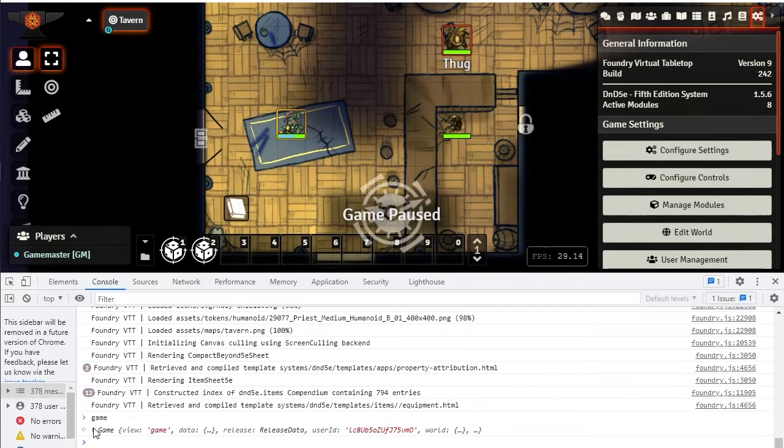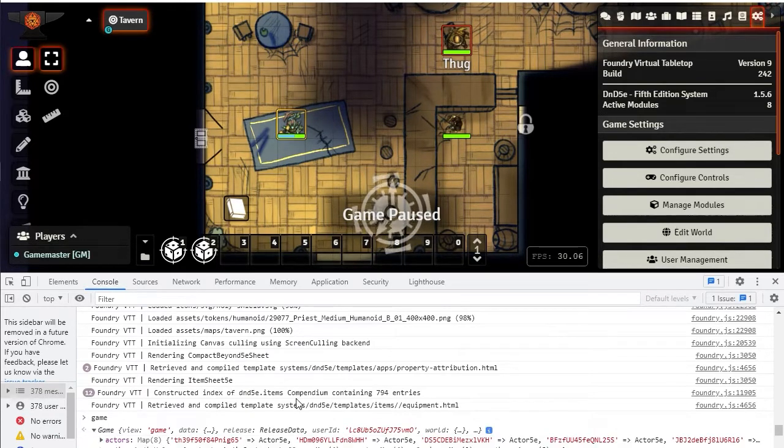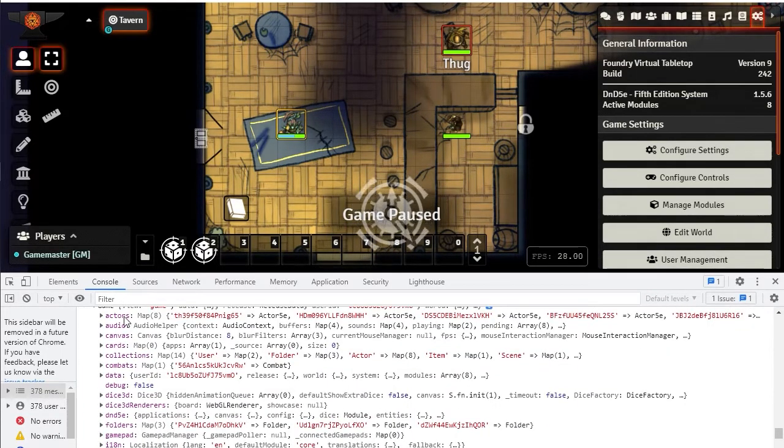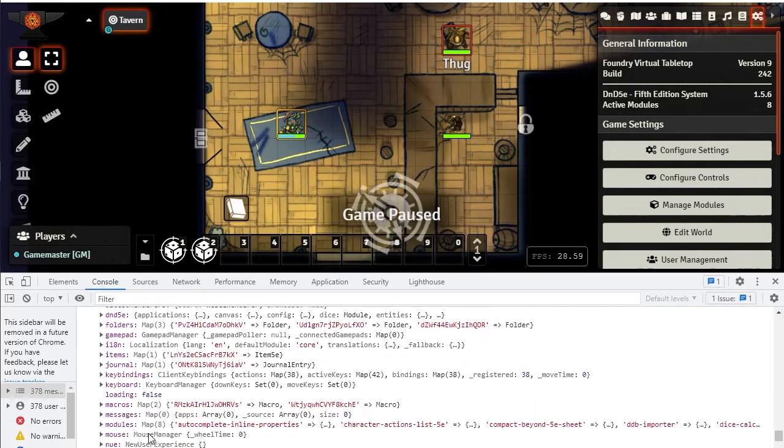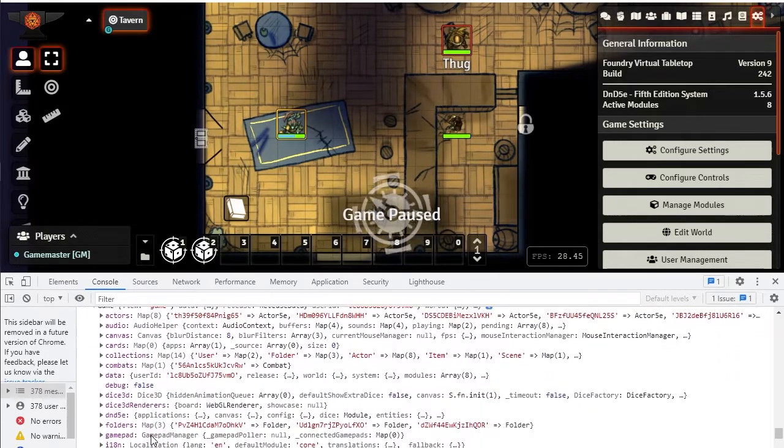Or game namespace, container, call it whatever you want. Inside this, you'll see we have things such as actor, audio, canvas, cards, collections, combats, data, 3D dice, folders, gamepad, all these different things. Some of these you might actually recognize as the things we have up here.